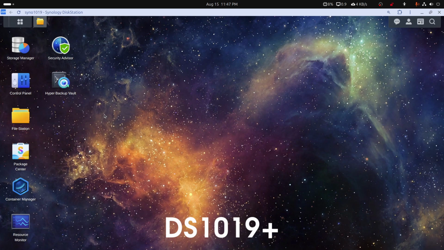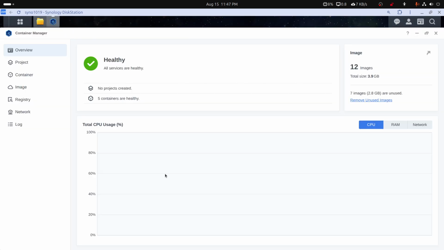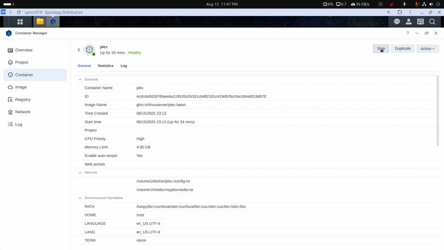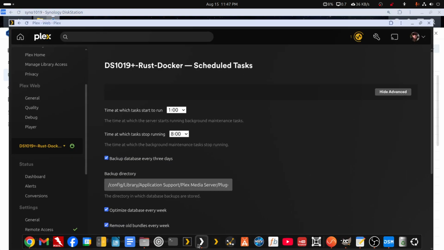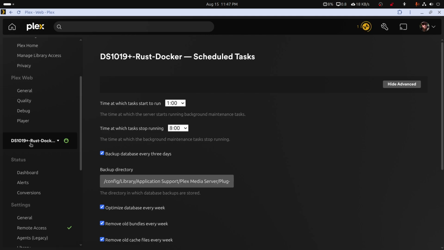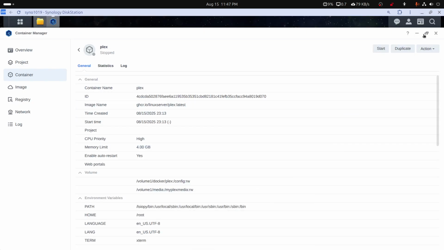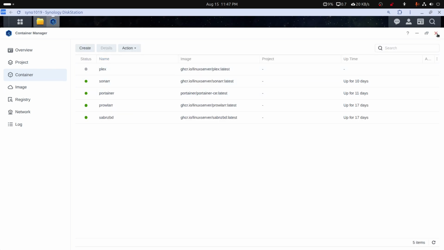Now, I installed this Plex server with Portainer. I could go to Portainer to stop it, but I can just use Container Manager. So I'll go into that, click Container, click Plex, and just click Stop. So if we go back to the web app, we're going to lose this server here. Let me refresh, and it's stopped. I've got the red triangle. So if I go back to the container tab, you see it's stopped.